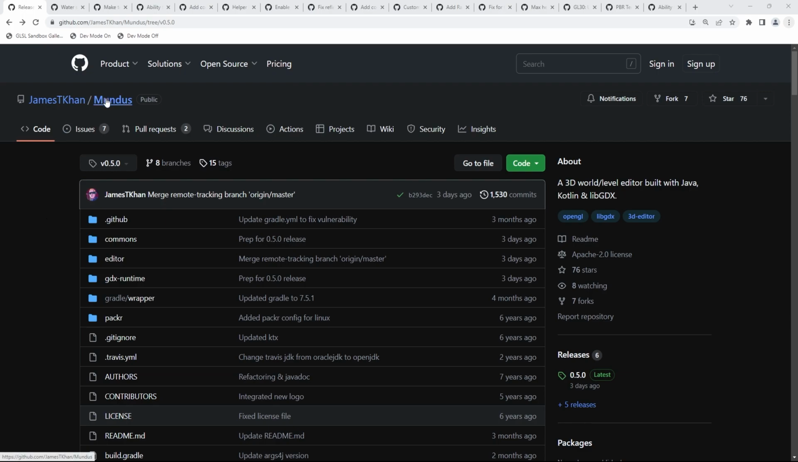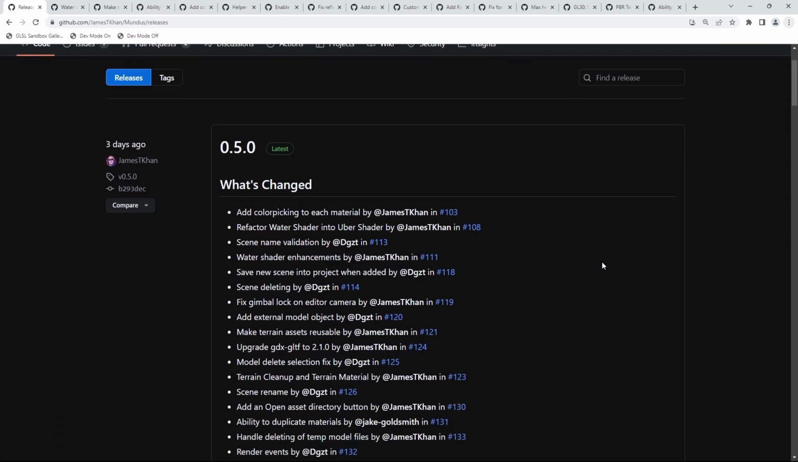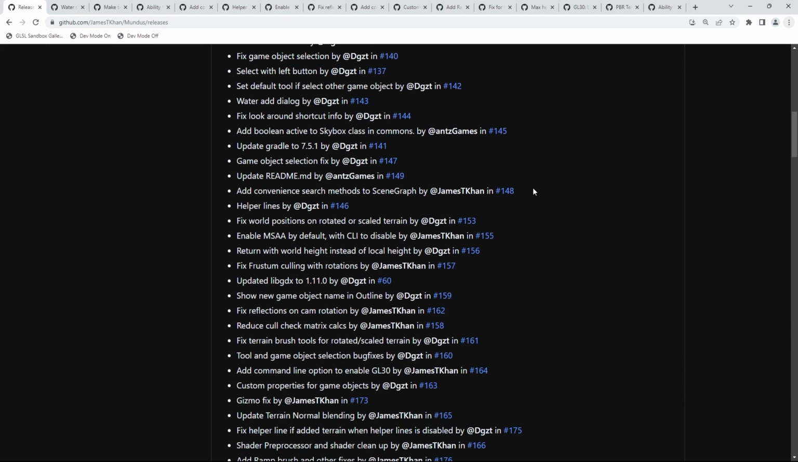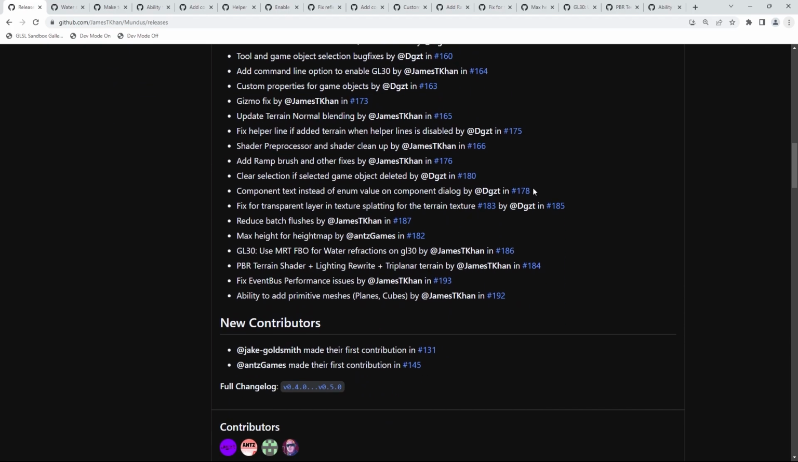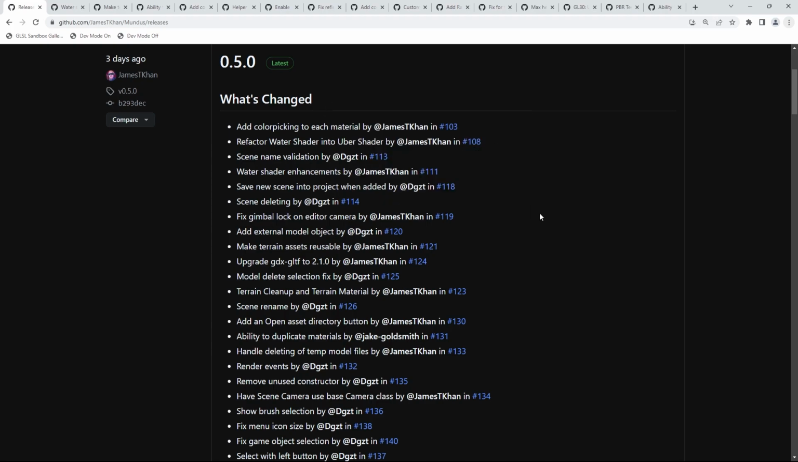We've just released Mundus version 0.50, and if we take a look at the releases, we can see that there were a lot of pull requests, a lot of changes that came in since 0.40, and I'm not going to talk about every single one of these. It would take forever. What I am going to do is select some of the major or most interesting ones, and quickly talk about them, maybe show how they work in the editor. So let's get started.